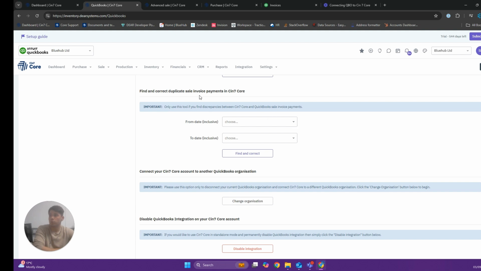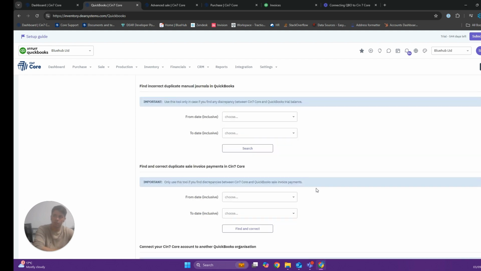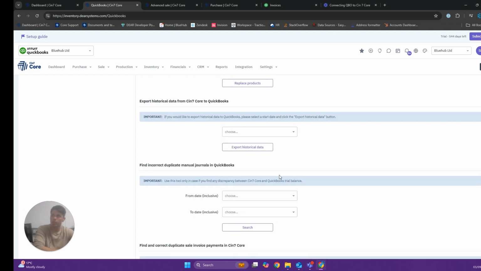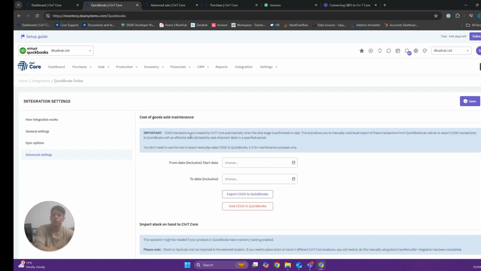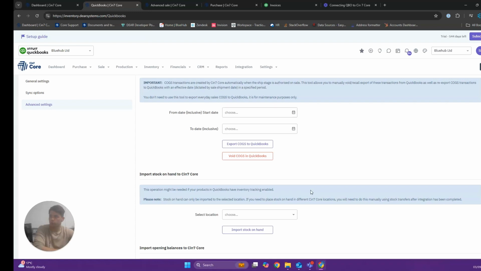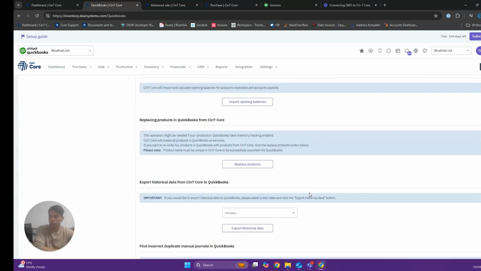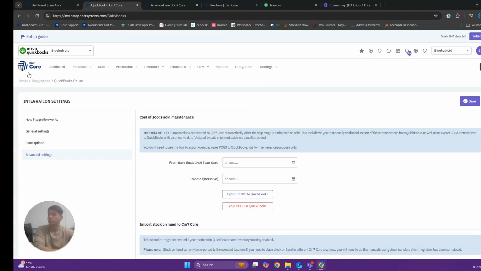This might be useful: find and correct duplicate sale invoice payments in Cin7 Core. I'm not sure how this works, but this might be beneficial if you are experiencing issues with that. A lot of these are very niche, in that they have one-time uses. But if you do get into any troubles where you might need to rely on any of these and you want a bit more information, feel free to reach out and we can explain that more in depth.